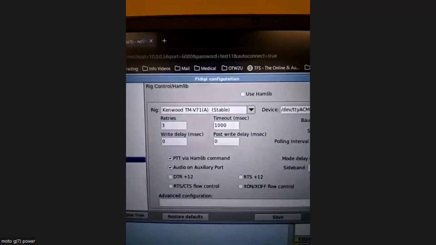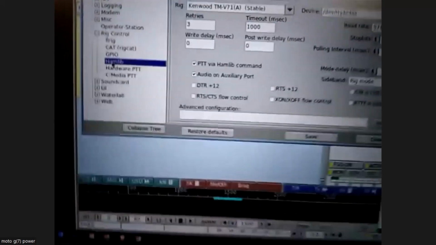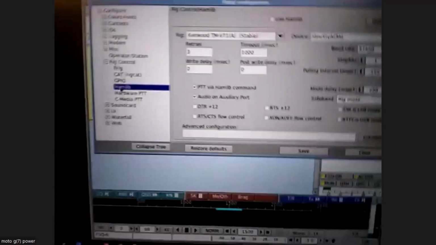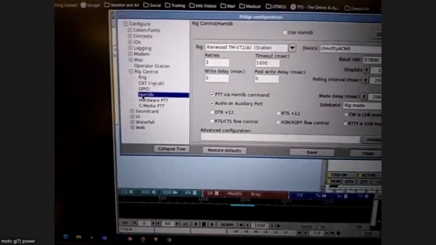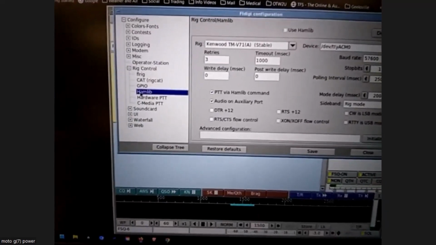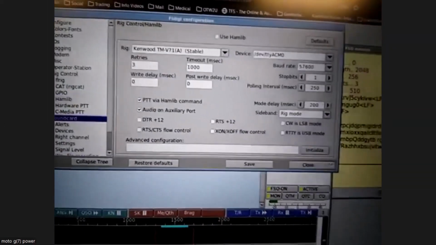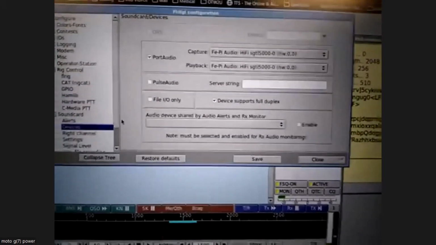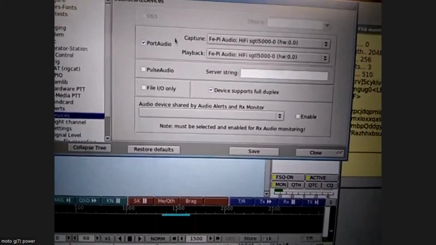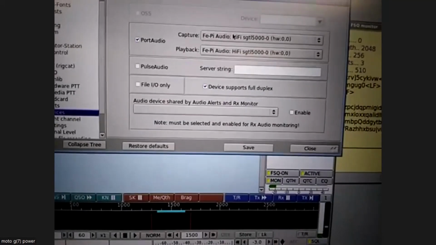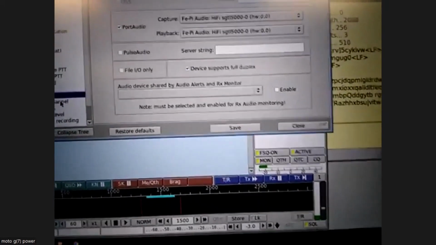Then if you're using something like a Kenwood, like I was last night with Randy, I have it set up. I have not set up rig control in here yet, though. And then you go down to your sound card and check devices and make sure that your capture and playback and PortAudio are Digi-Pi's. And it's checked and saved. So I'm set and ready to go.